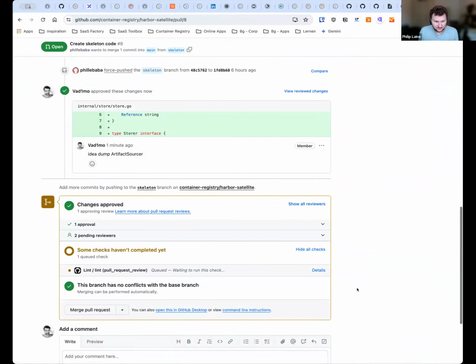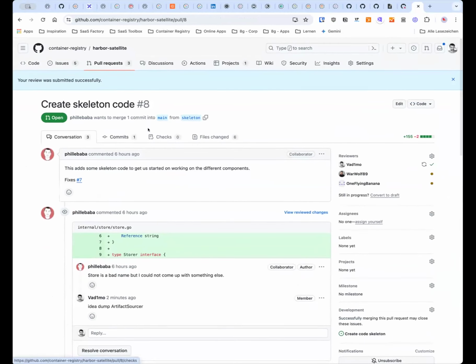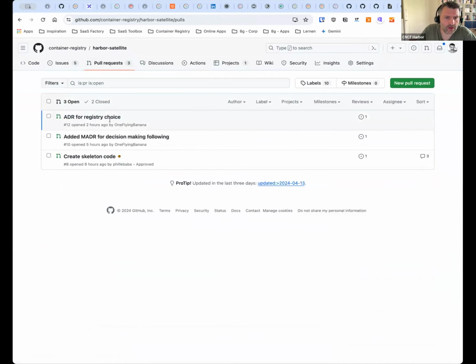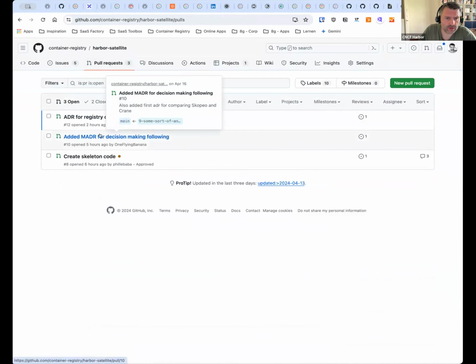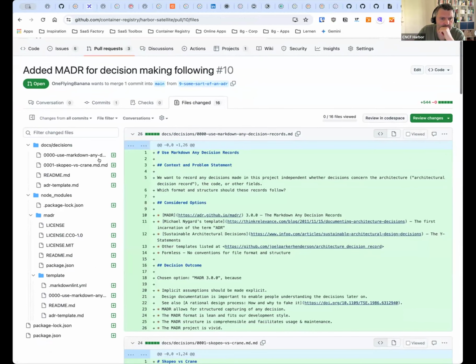Oh, great, the pipeline runs. There we go. Yes, because it was configured to run on approval. Okay, so then we have some other tasks from Roland, and then we have this MTR and ADR.